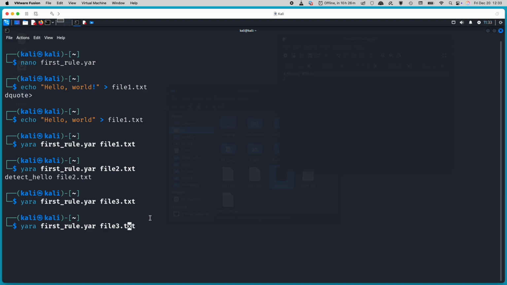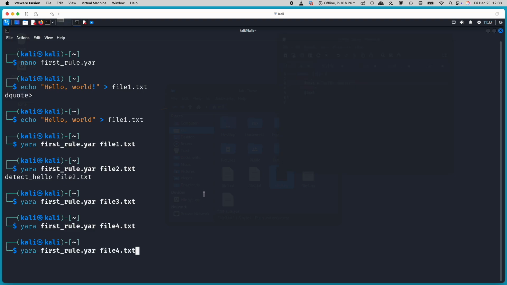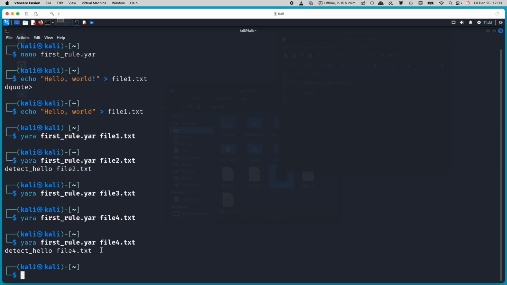So we run it on file 4, and you'll see it doesn't detect it. So YARA is case sensitive. Now there is a way around it, by typing nocase at the end. Then it ignores uppercase, lowercase, and so on. So let's run it again with the last file. And you see now it detects it. So now it detects lowercase and uppercase.